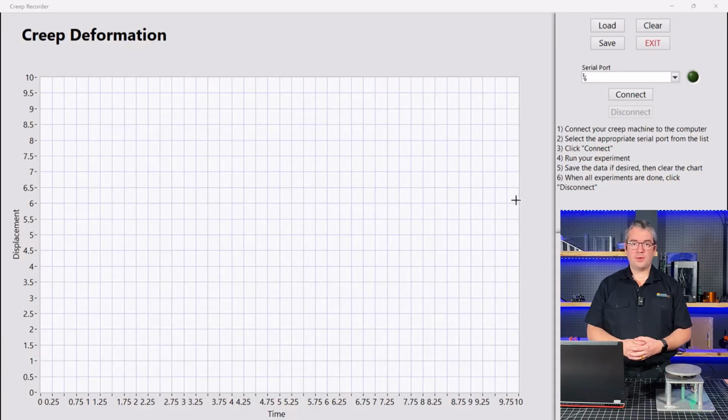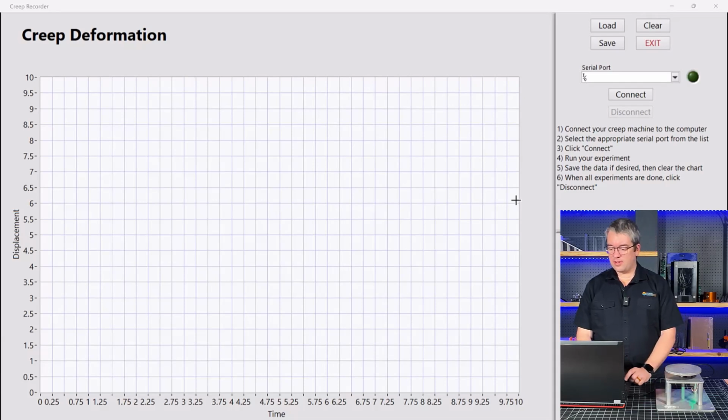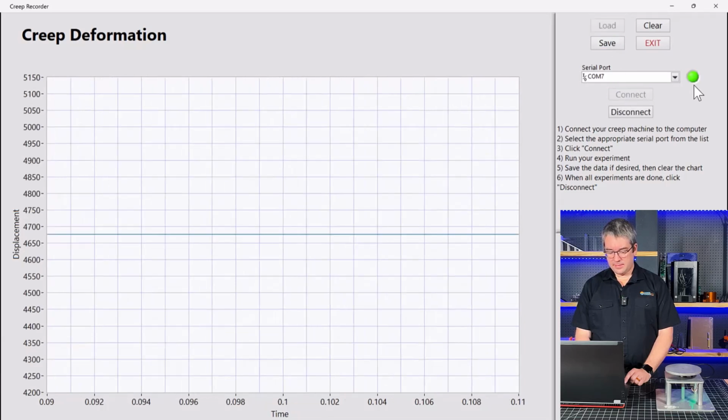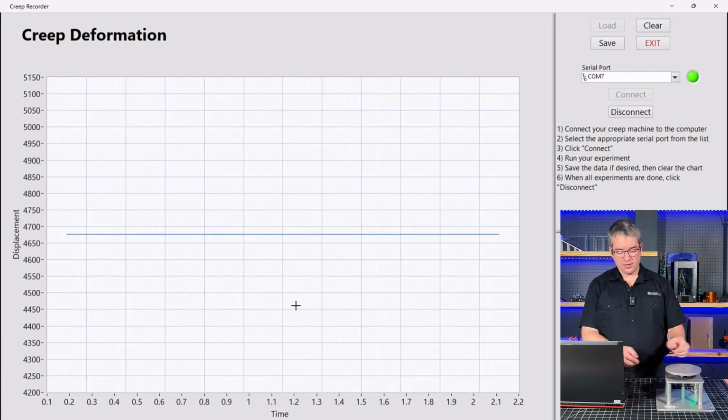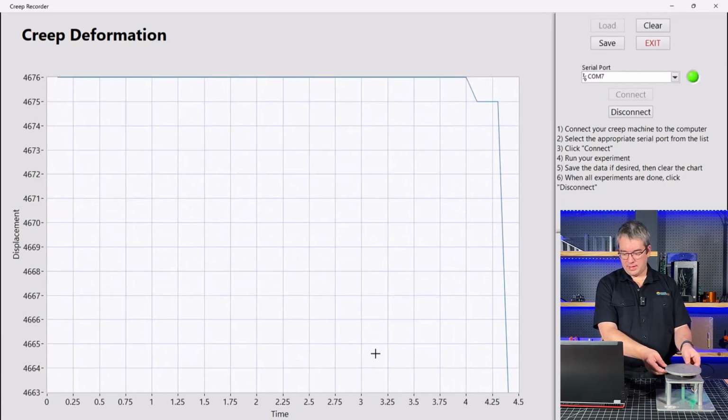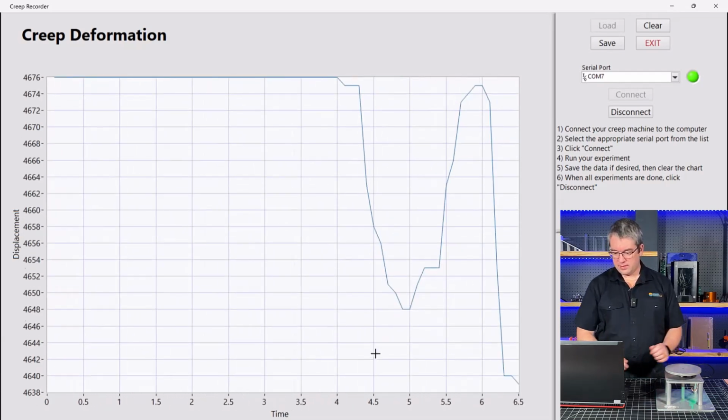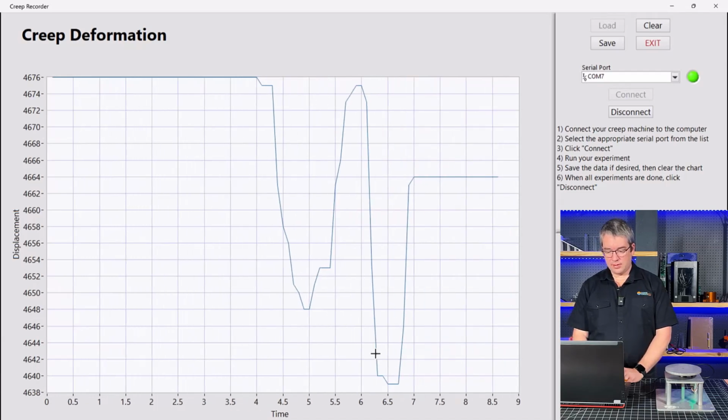You can use the free software on our website or a serial terminal of your choice to record data. I'm going to use the software from our website. So I'm going to go ahead and select the serial port. I only have one showing up here. I'm going to click Connect. We get a green light there, and we see data start scrolling across our screen. If I move the plate, we can see that we get a change in our displacement reading.